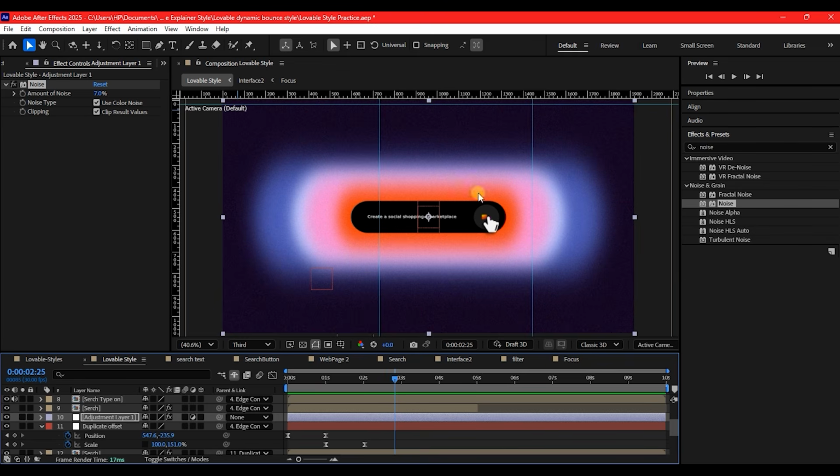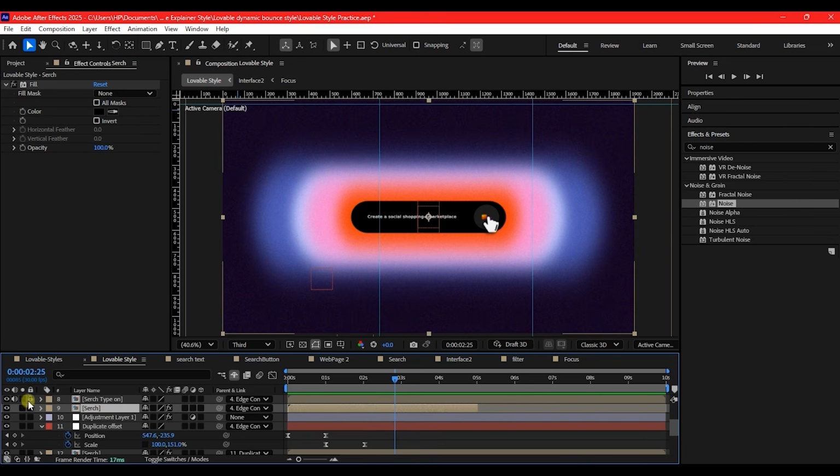So let's locate this search bar, which happens to be the top one after the adjustment layer. So if you hide it, you see it is the one. So in the real original video, after clicking, the text disappears before the pop out of the UI animation. So before that, there was a light sweep on the solid search bar.